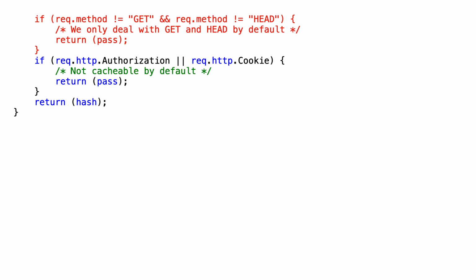In the first example, we're checking the request method. If it's other than get or head, we're dealing with a request method like post, for example, that will implicitly change the resource, so we can't cache it. In that case, we do a return pass.